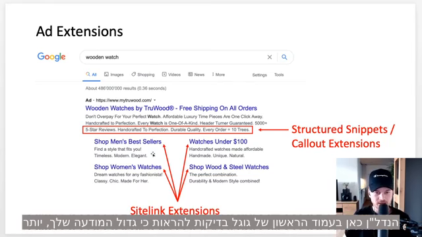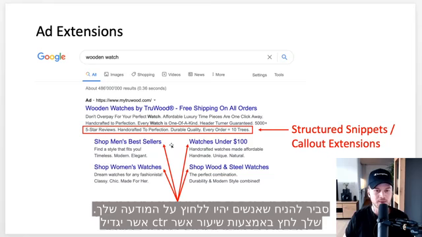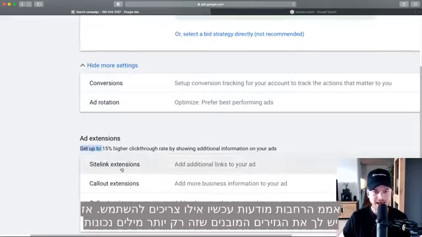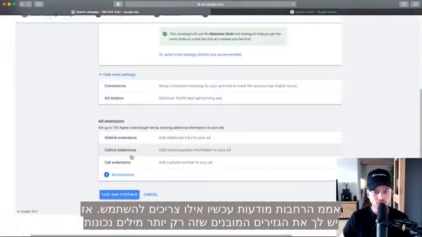And tests show that the larger your ad is, the more likely people will be to click on your ad, which will increase your CTR, your click-through rate, which will increase your quality score, which will decrease your cost per click and increase your profitability. So you have to use ad extensions. Now, which ones should you use?